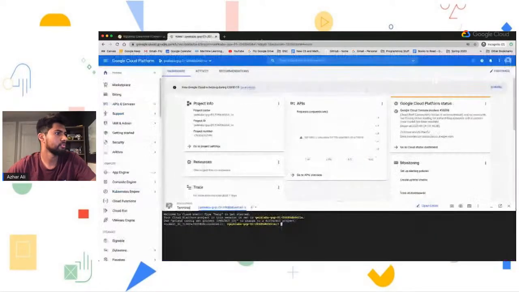Awesome. You guys are just doing a quick check. Okay, awesome. So you see the terminal on the bottom.